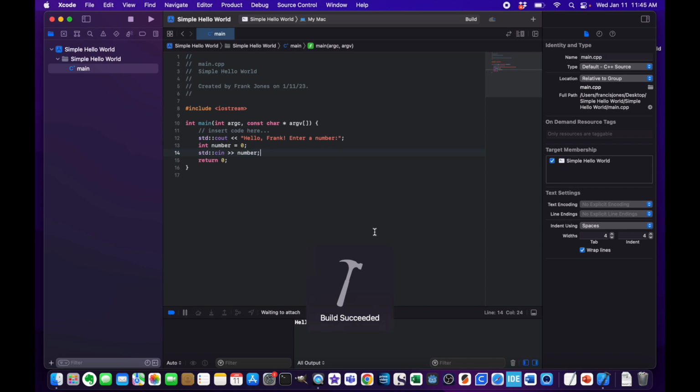So now you'll note that when we run our program, it's actually asking us for a number, and you'll notice the cursor blinking so that I can type. I hit enter, and now the program finished and exited. All right, those are the basics for getting Xcode installed and creating and interacting with a C++ project. Good luck.